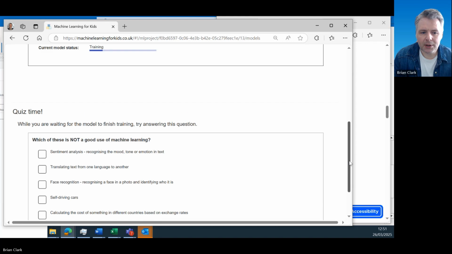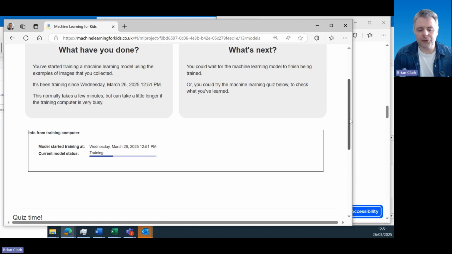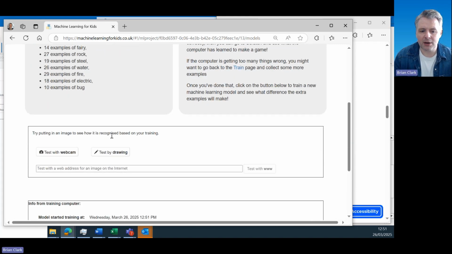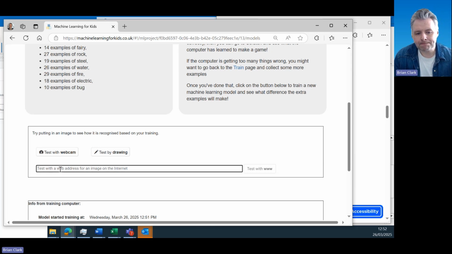I'm just going to train the model. So this is it trying to find the patterns in the pictures for each Pokemon type that we've put in. And once it's done, we are now able to test our model. It says you can test with webcam. So you can turn your webcam on and hold a picture. Perhaps you've got a Pokemon card and try it with that. You can test it by drawing something yourself, or you can put in the address of a picture on the internet to test it.